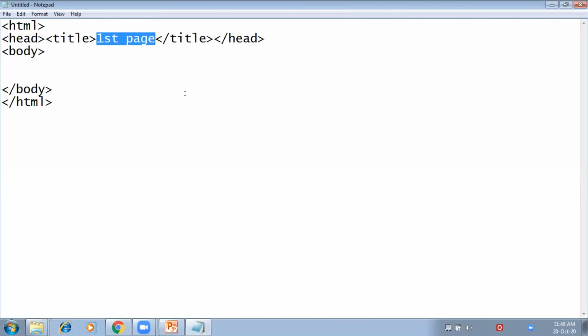So you have to learn this structure of HTML. The first tag will always be HTML. The second tag will be the head tag. The third tag will be the title tag. Then you have to write the title of the page, then close the title tag, then close the head tag. Then the body tag. Whatever content you want to display on the page will come inside the body tag. Right now I'm not writing anything. Now close the body tag and close the HTML tag.